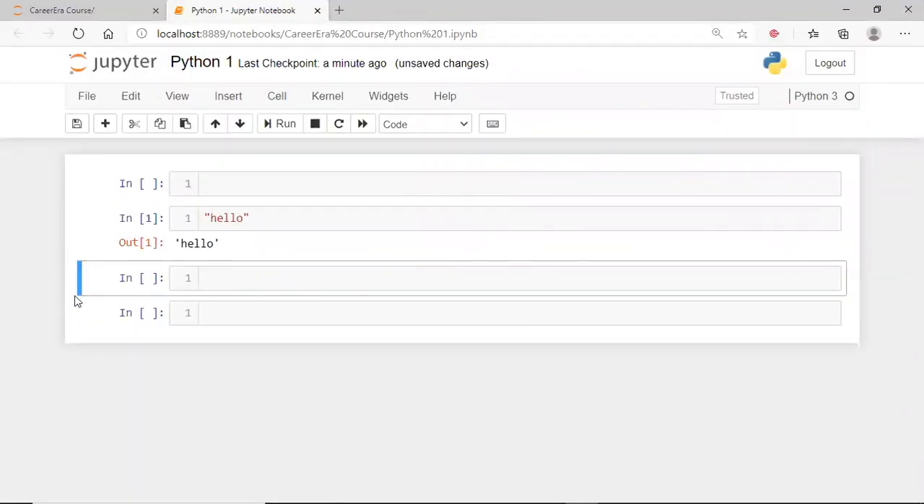If you're selecting a particular cell, you can see this blue line at the left. This means that you are out of the cell right now. If you click inside the cell, you can see that the color has changed to green. This means you're inside this cell right now. If you press escape at this moment, you can again go out of the cell. Right now you're out of the cell. This blue color indicates that.